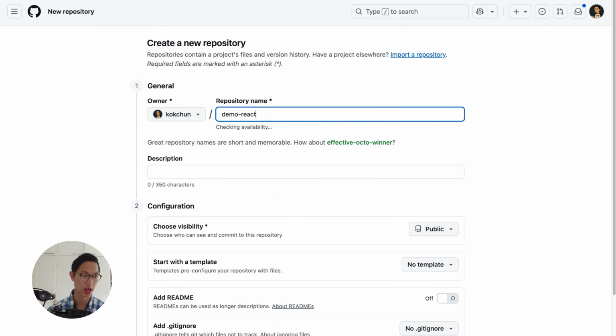I would call it static web apps. Yeah, it became a little bit long. I will remove the default. React app deploy static web apps. Yeah, something like this. I can put it public, it's fine. And then we'll have a README. Git ignore, we can skip that. Okay, create repository.